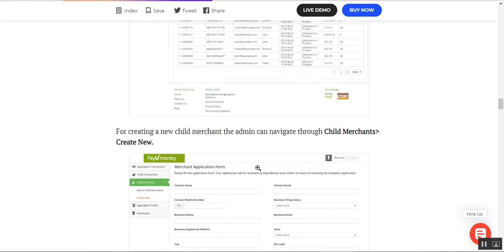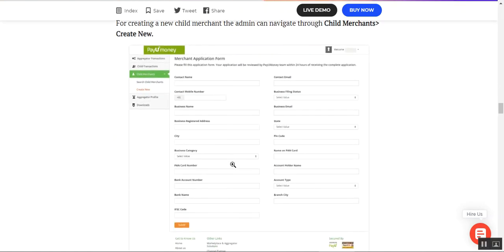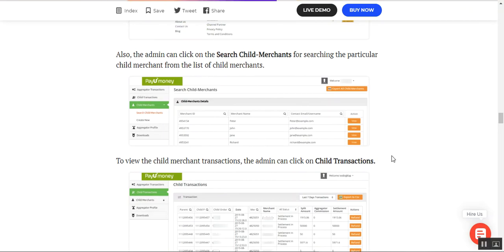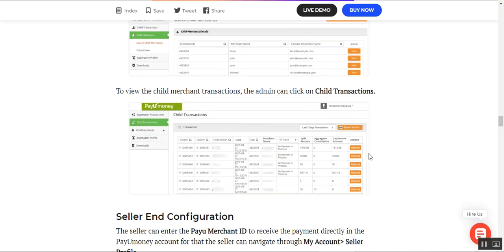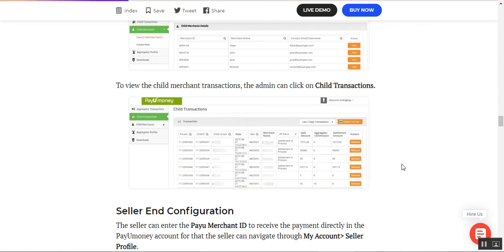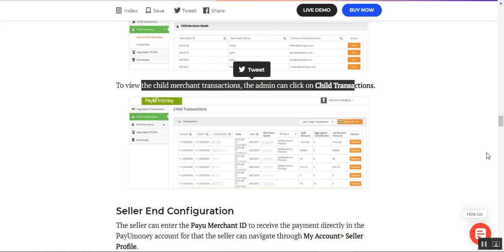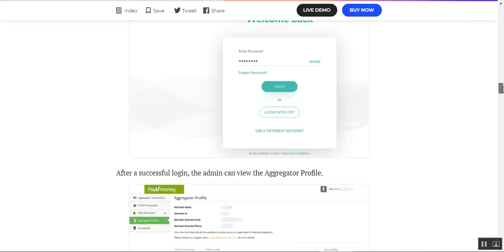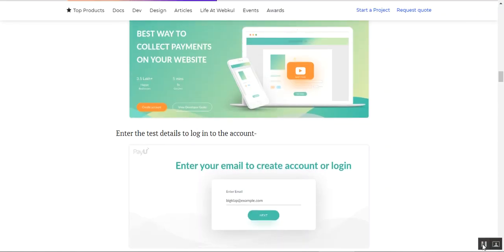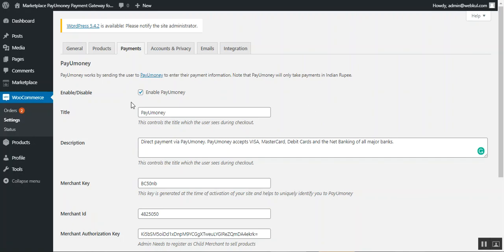You can view the transactions by tapping on the aggregator transactions. You can also create a new merchant for the child merchants. Apart from that, you can also search a particular child merchant from the list of child merchants, and the child transactions can also be checked by the web store owner itself. You can check this section, and you'll know how to get the credentials as well. So that was about the backend configuration.